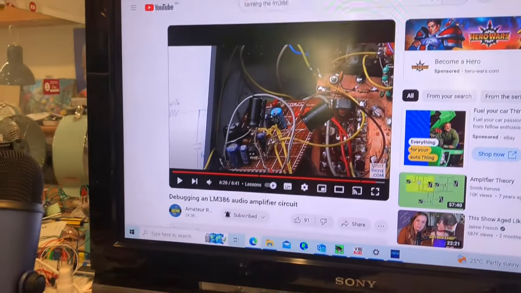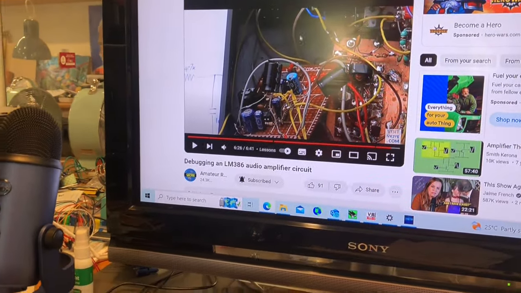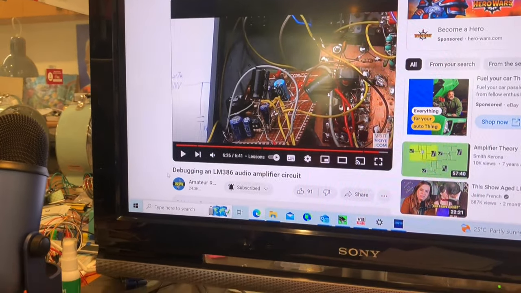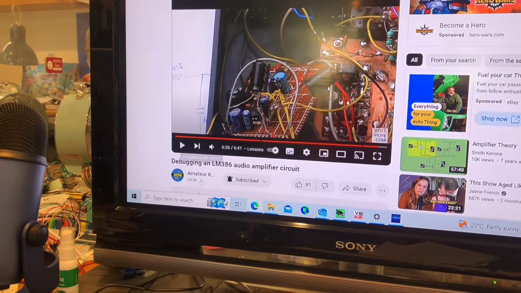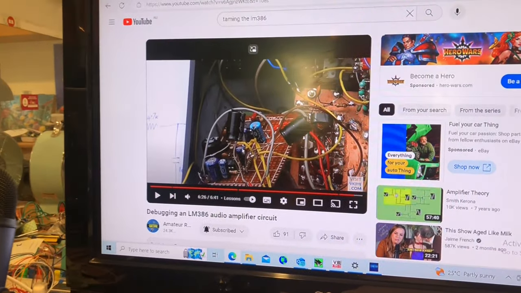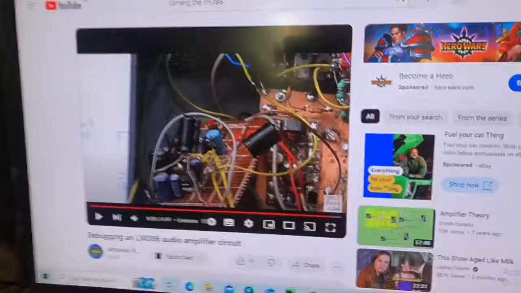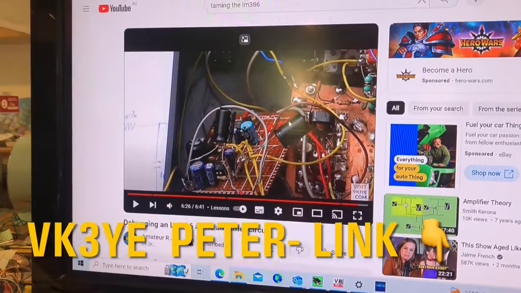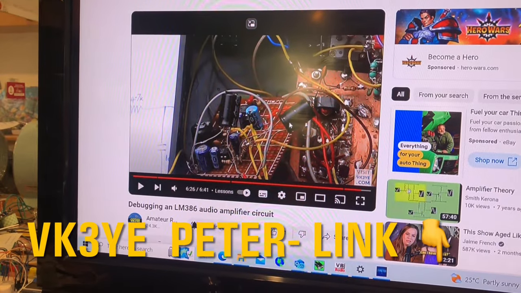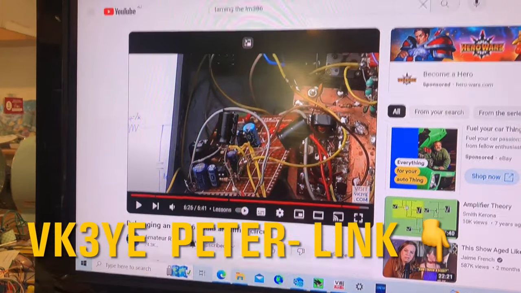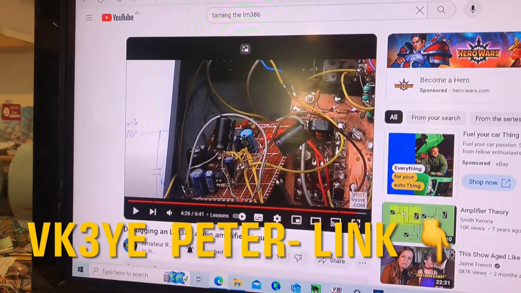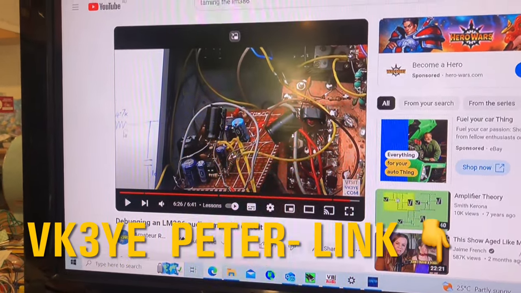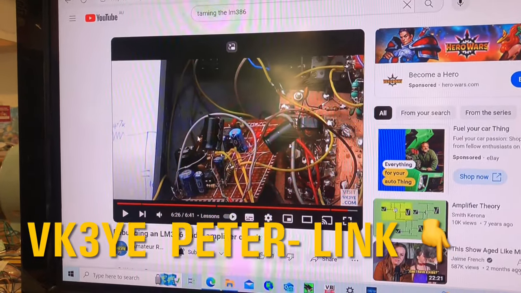I put into Google "taming the LM386", and of course, who should come up but the master of everything, Mr. Peter Parker. Cannot tell you how many times this gentleman has saved my bacon when it comes to homebrew. Basically, he talks about supply decoupling, which I know about. You're basically isolating one stage from another to stop that oscillation from happening. But what that made me do was go and check the supply decoupling in the design. And of course, that's what was missing. So we've now done that.